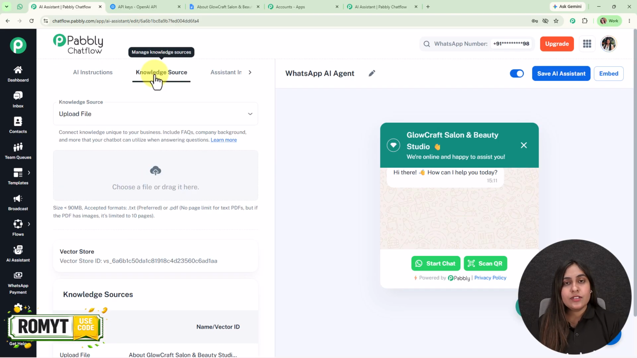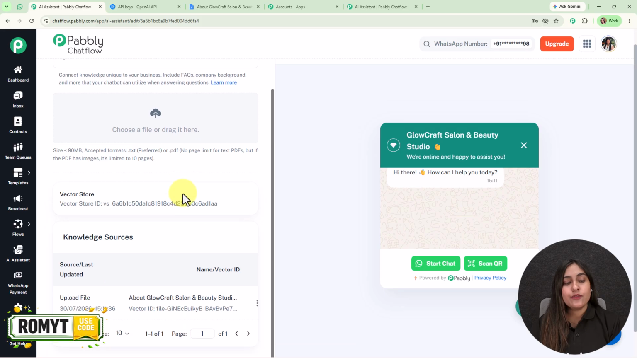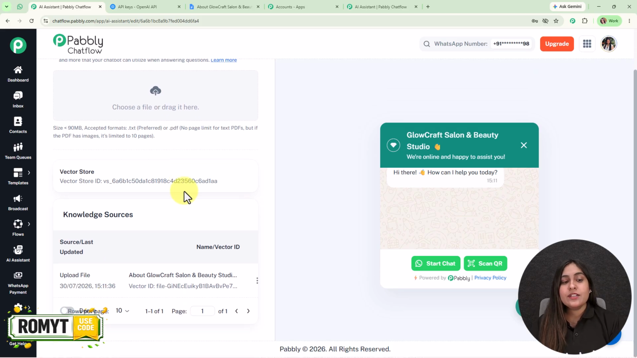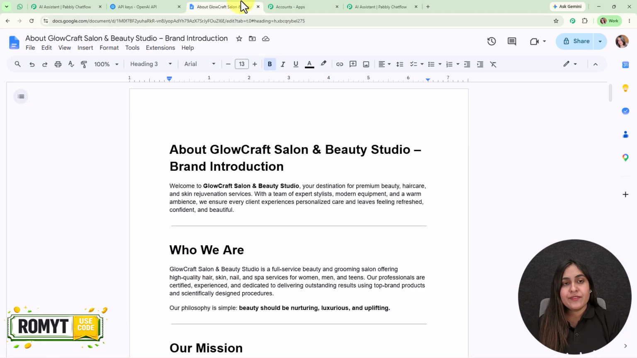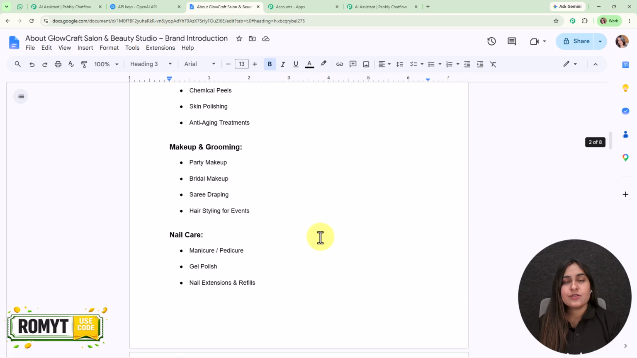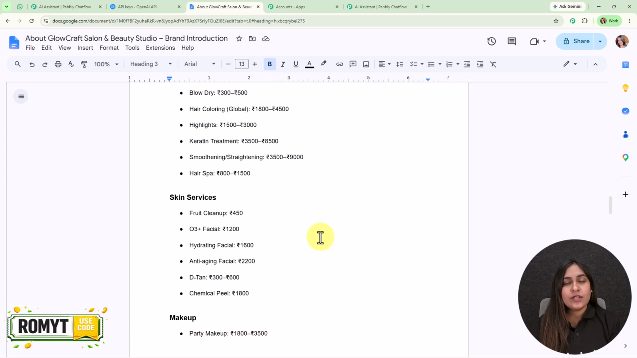Then comes the knowledge source. It is the most important section of your AI assistant. By providing a knowledge source, your assistant will reply to all your customer queries very correctly and promptly. I have already created a document where I've added all my business details such as what we offer, who we are, and what are the pricing options with some basic FAQs.